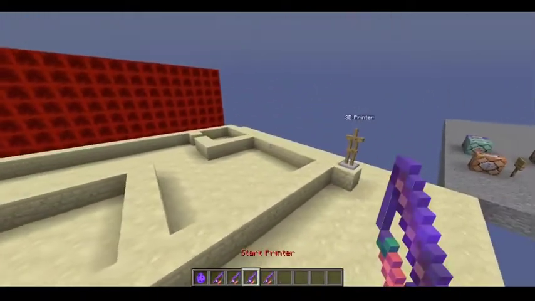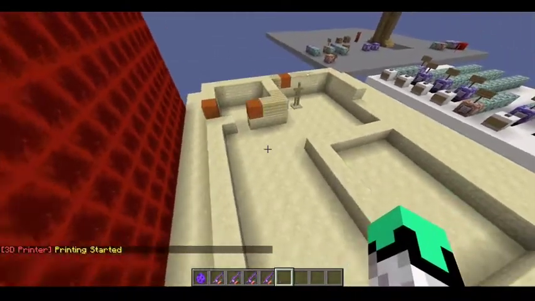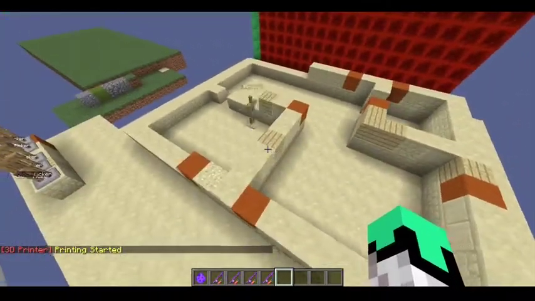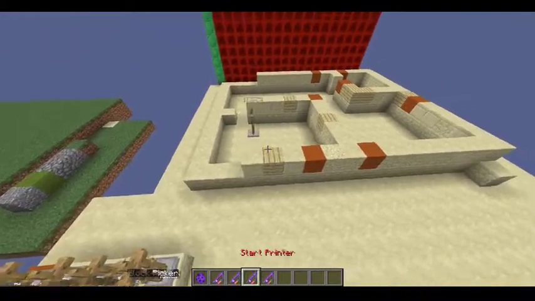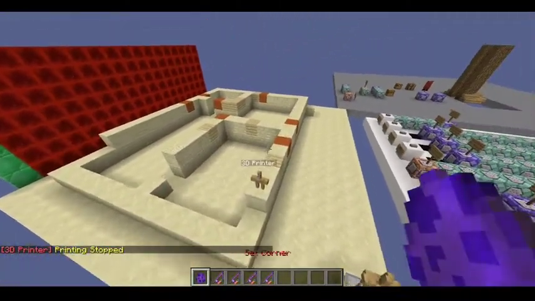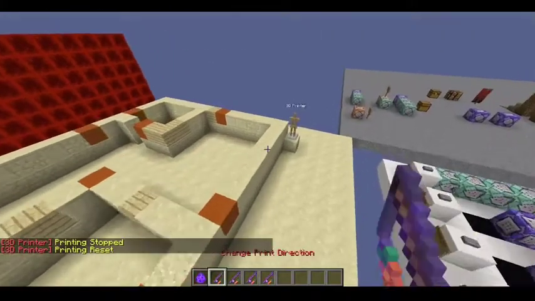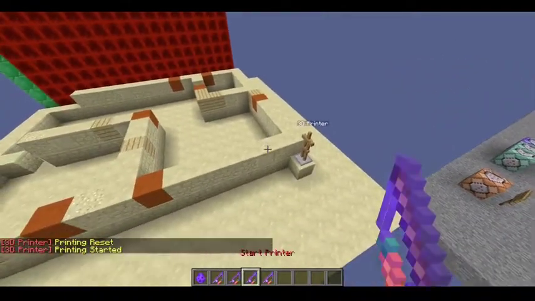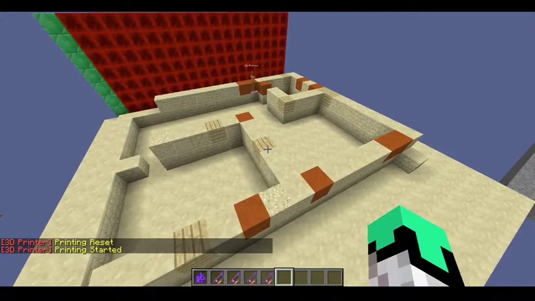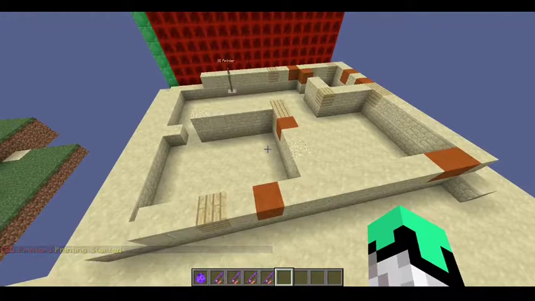So let's just look at it in action. This is how it looks while building. It's not an instantaneous thing. It's going to take some time to build, but at any point I can just stop it in the middle by right-clicking again. And if I'm interested, now we can go back to this. I can throw this to reset it to the beginning of the level, and I can just start it again. And it'll totally overwrite whatever it just did. So if you didn't like the level it just created, you can start that level over.